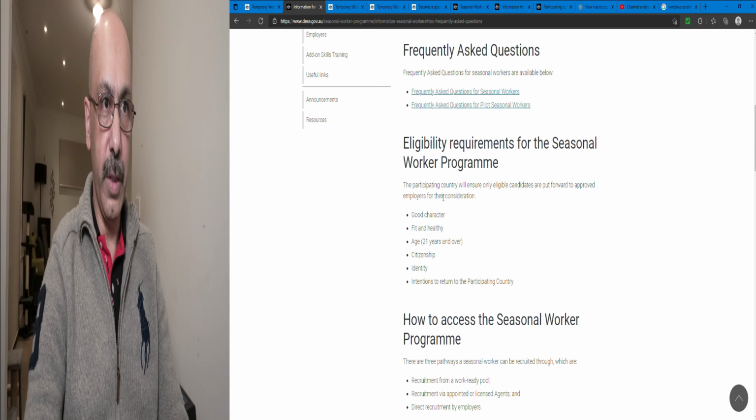Okay, the participating country will ensure only eligible candidates are put forward to approved employers for their consideration: good character, fit and healthy, age 21 years and over, citizenship, identity, and intention to return to the participating country.